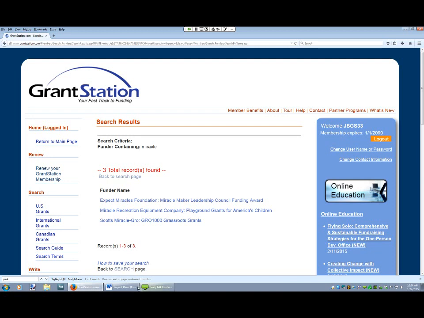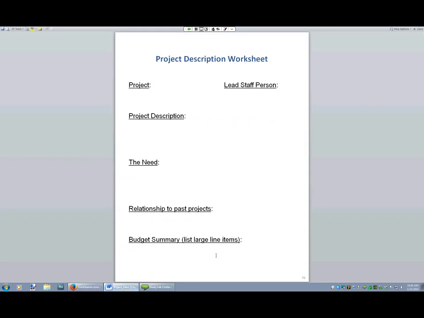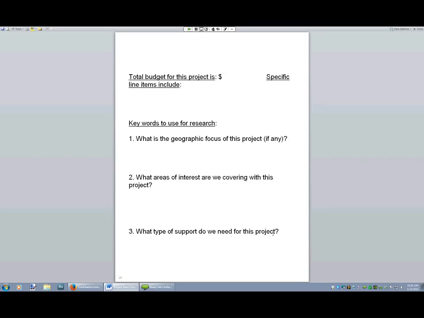And I'm going to quickly jump back to our project description worksheet. This is where you can put down that description, your specific need and any relationship to past projects, and a budget summary for large list items, what the geographic focus is, what areas of interest are, and what type of support we need. And these are the different areas you'll put down specific names of organizations that provide the things you need, such as the Miracle playground equipment and whatnot.